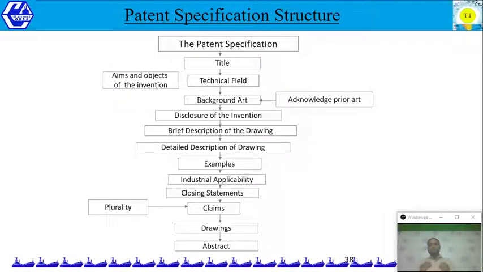First, you have to describe your invention in a summary, in a nutshell. Then, after that, you have to give a detailed description of your invention along with applicable detailed drawings, examples, and industrial applicability. You have to give all these details very carefully. After that, you have to close your draft, and then comes the claims part.